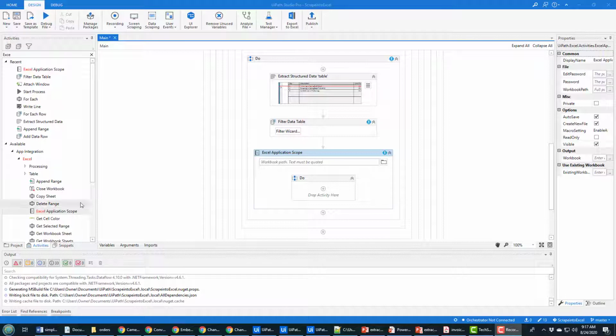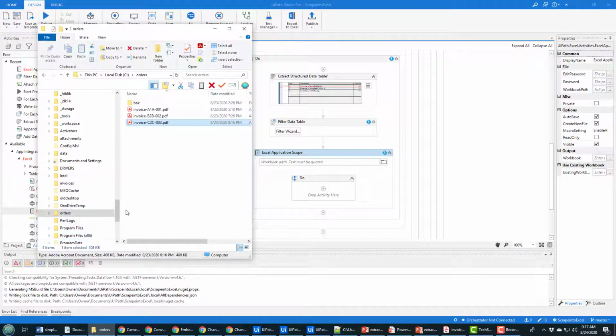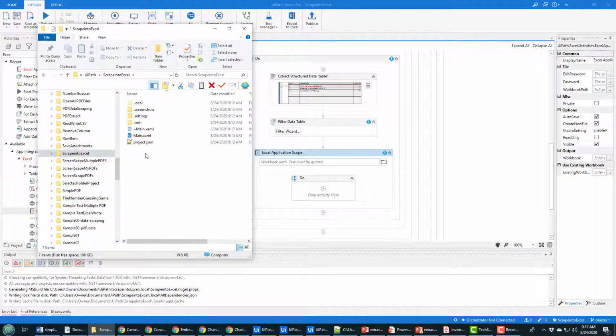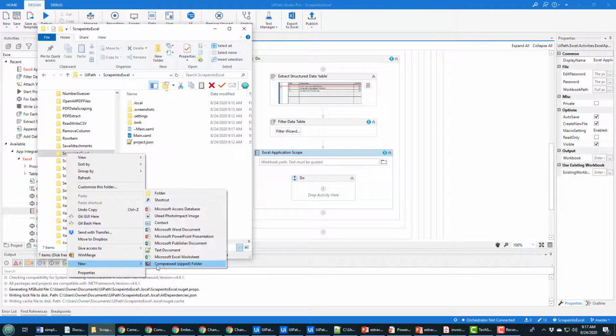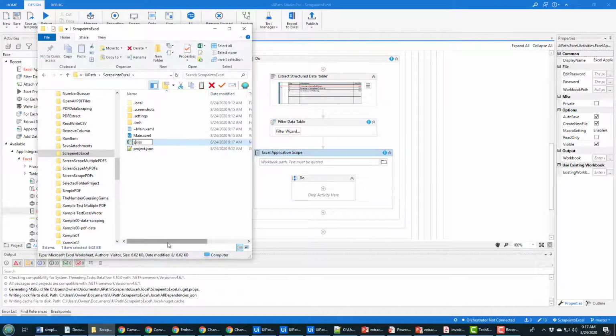And when you work with the Excel application scope, you actually need an Excel file to work with. Now this project is called Scrape into Excel. So I'm going to go into all of my projects here, find Scrape into Excel right there, and I'm just going to create a brand new Excel file called scrape into Excel.xlsx. That's right in the root of the project.